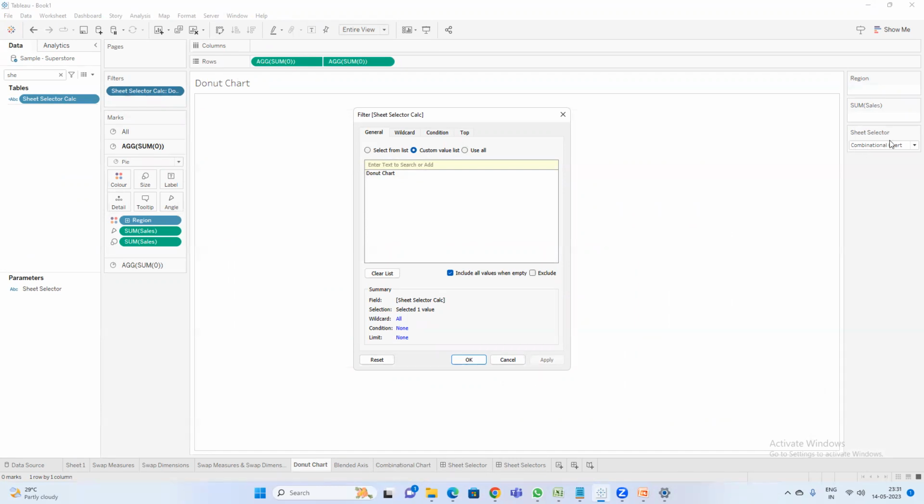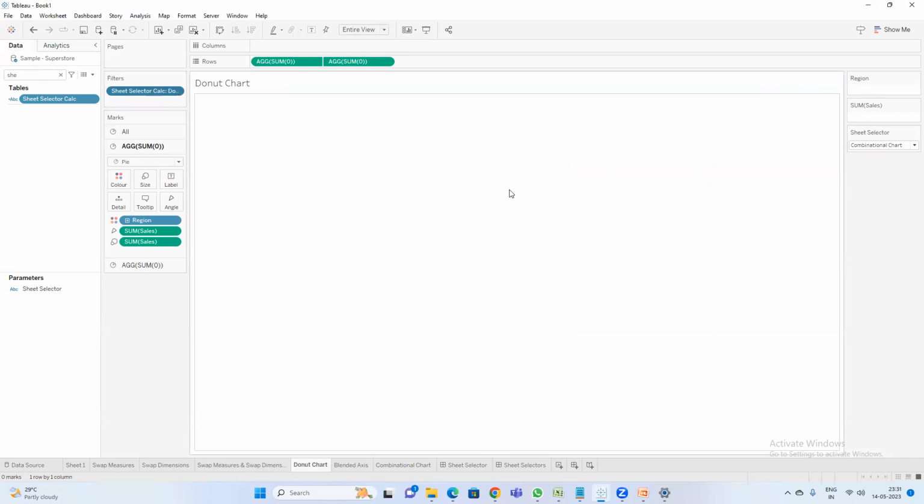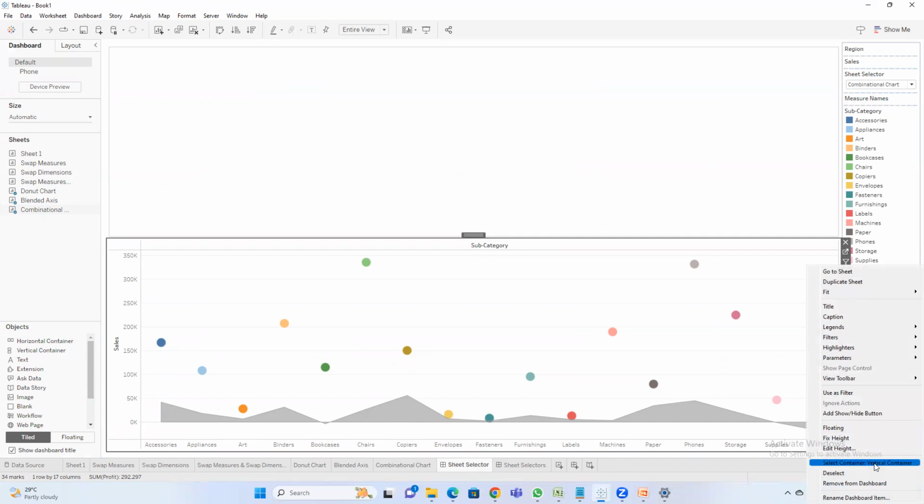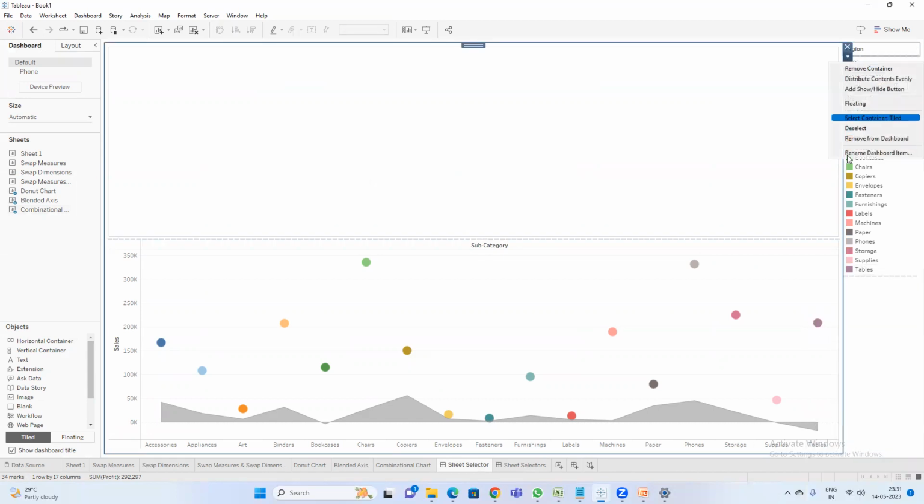Here it is selected as combinational chart, so that's why you don't see the donut chart. Why? Because it's not matching with the parameter, so that's why it is not showing. And if you go to this, you will be able to see that. Select containers. I'll just make it floating.